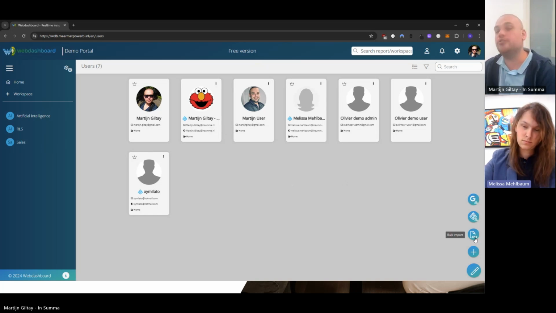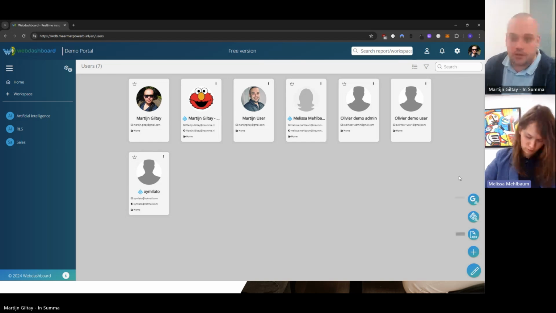Then we've got the CSV option. So if you think, well, I want to add a lot of users that are not Entra or Google, just email people, you can also do that in bulk. And in this particular case, I already set up the Entra and the Google.